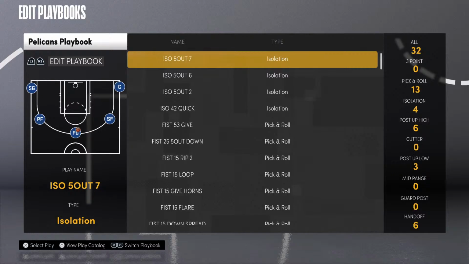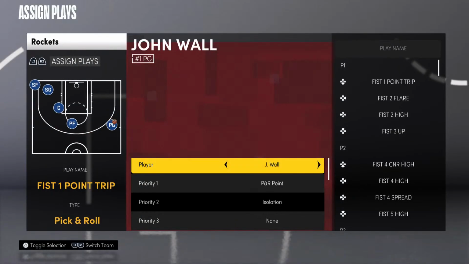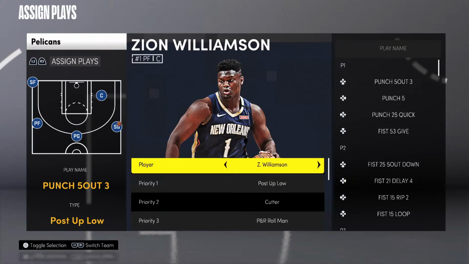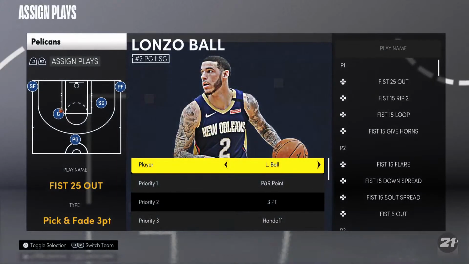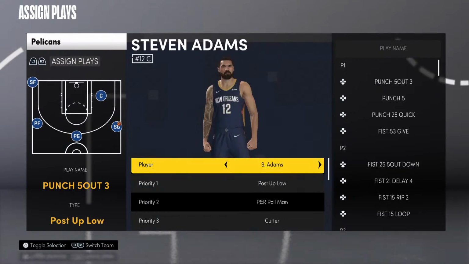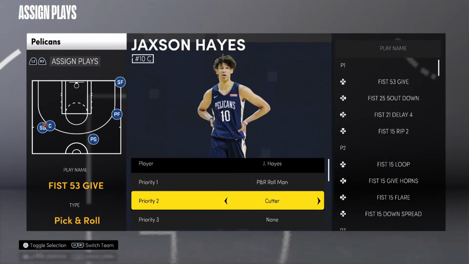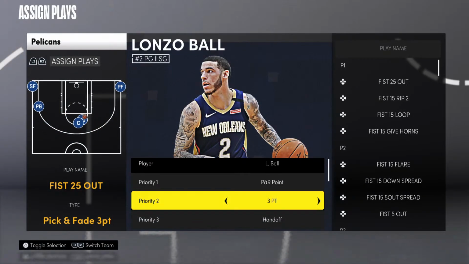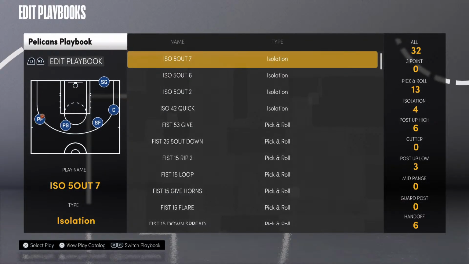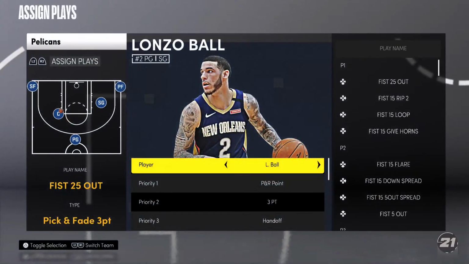Now, what I found interesting was that the Pelicans have 0 3-point plays in their playbook, 0 cutter plays in their playbook, despite Zion cutting to the basket or Jackson Hayes cutting for an alley-oop layup. And you can look at Zion having play priority 2 being a cutter. Well, there's no cutter plays, so he's never going to get that play type. It is never going to be realistically called for the team. Same for Jackson Hayes, as I talked about. No cutter plays. Lonzo Ball has a 3-point play assigned, but there's no 3-point play in the playbook. So that's never going to happen.